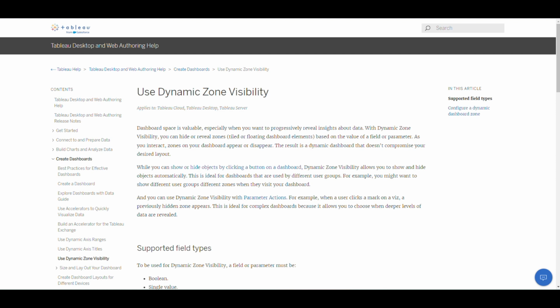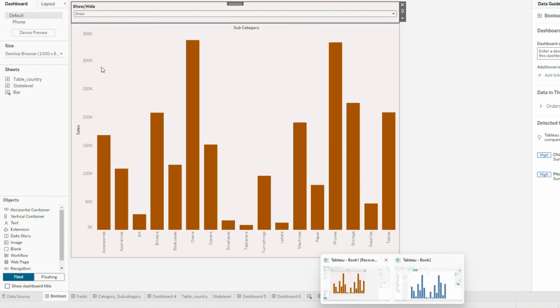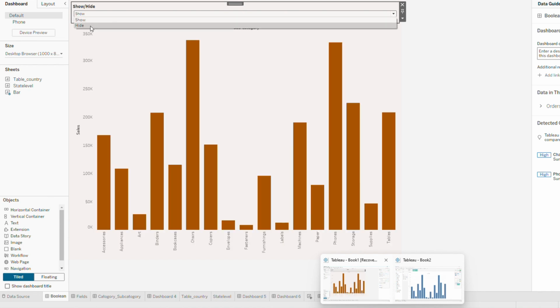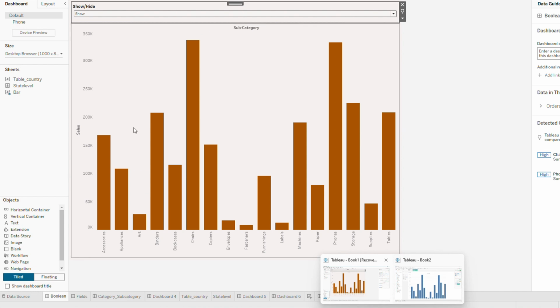Here, if you see this dashboard, if I click on hide, then this particular object is getting hidden. If I click on show, then this particular sheet is showing, right? So this object is dynamically shown and hidden. This is what exactly we can achieve by using the control visibility feature.